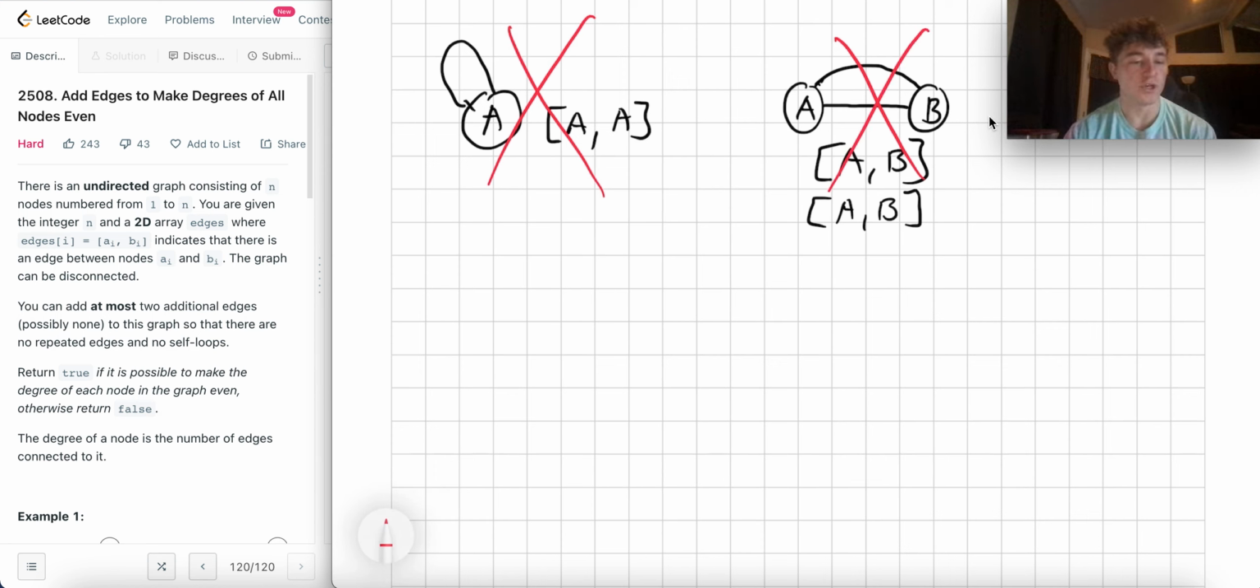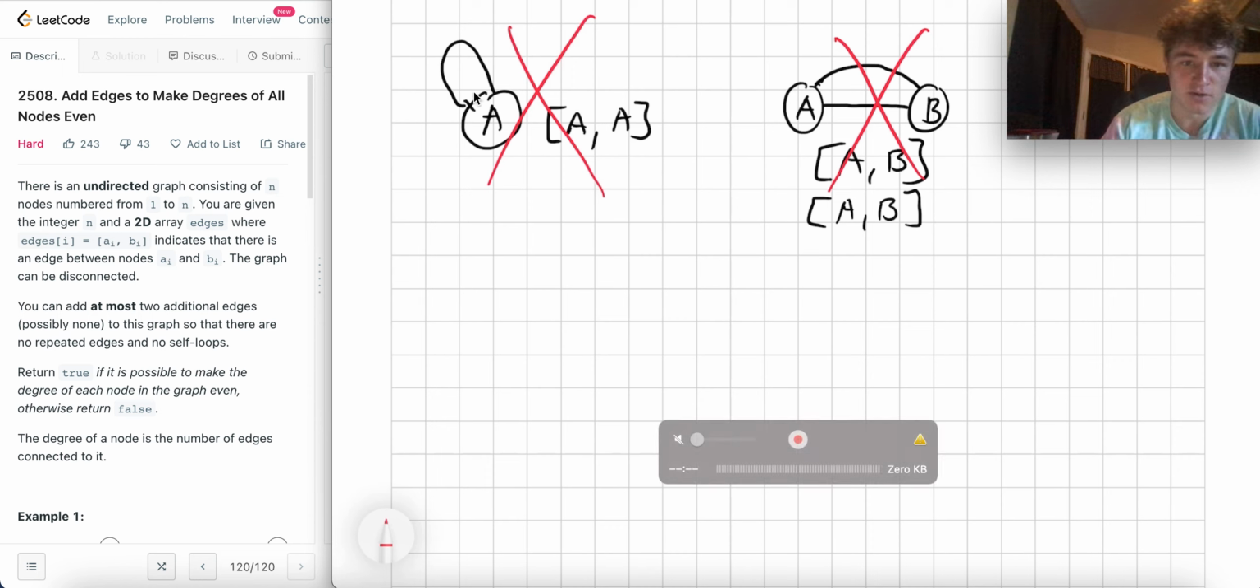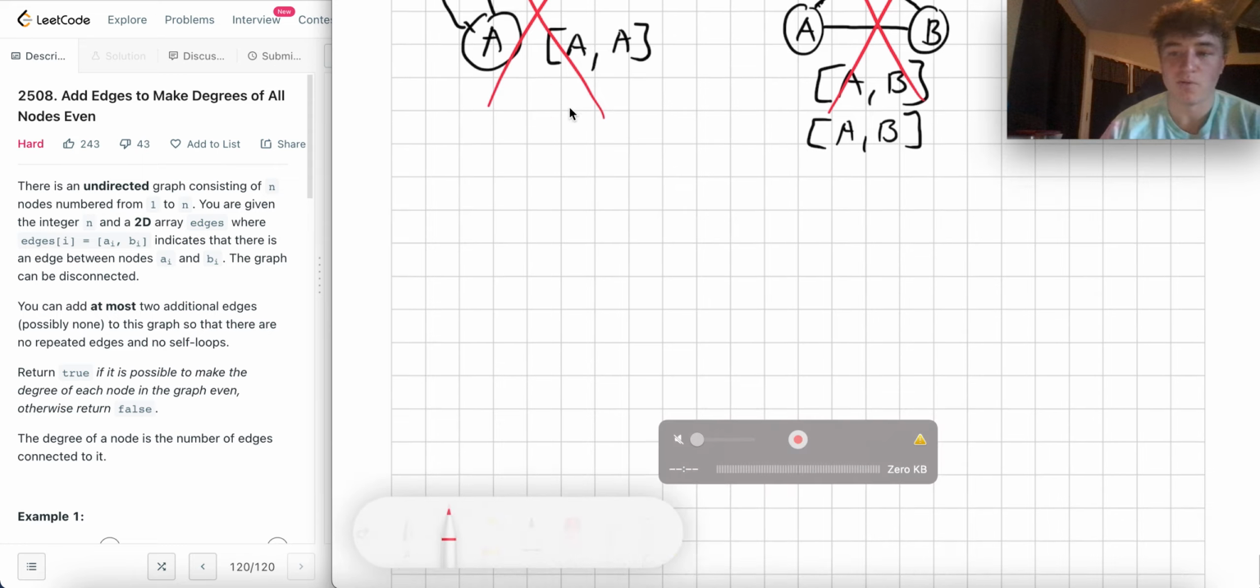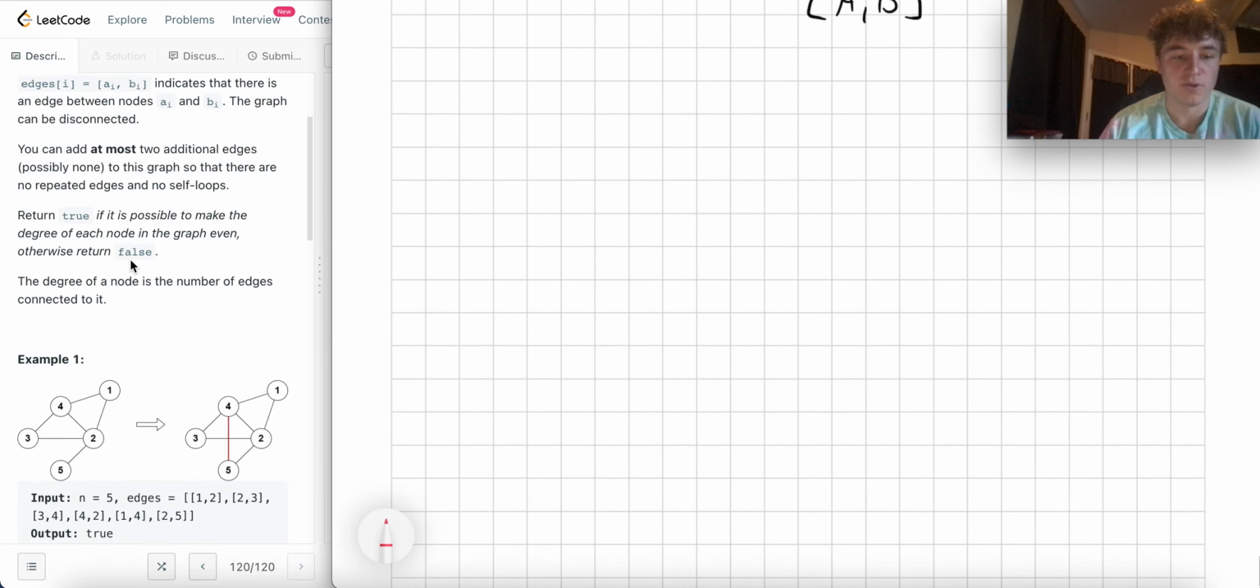All right. So return true if it is possible to make the degree of each node in the graph even. Otherwise, return false. The degree of a node is the number of edges connected to it, right? So the degree of this node is 2, but we don't need to think about this because this case can't exist. But if you had a graph like this, well, let's just go ahead and look at the example, and then we'll talk about what degree means if that's not something you're familiar with.